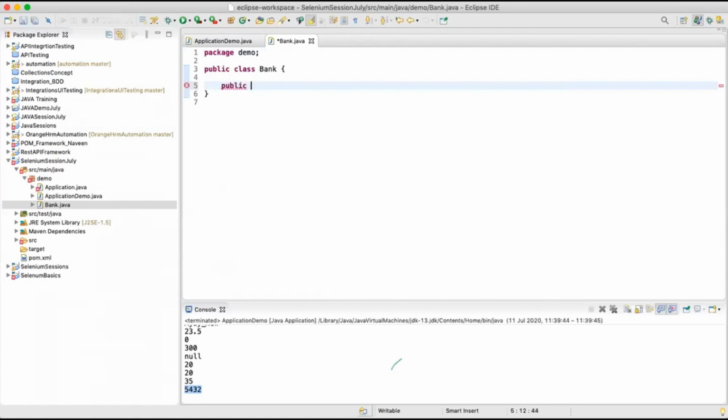You can define it as public, and the return type should be void. Public means this method is available to all. Void means I'm not returning anything. Then the method name, credit. Credit is your bank method, and here I can print a message.